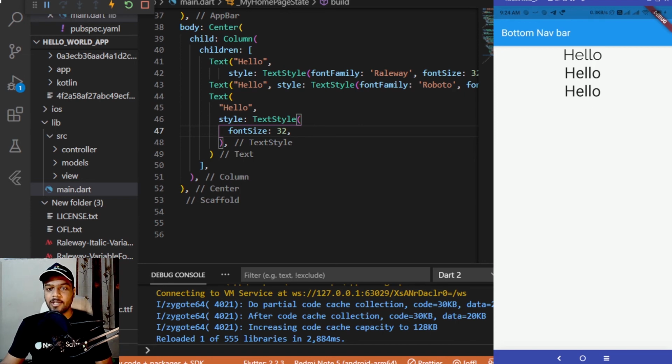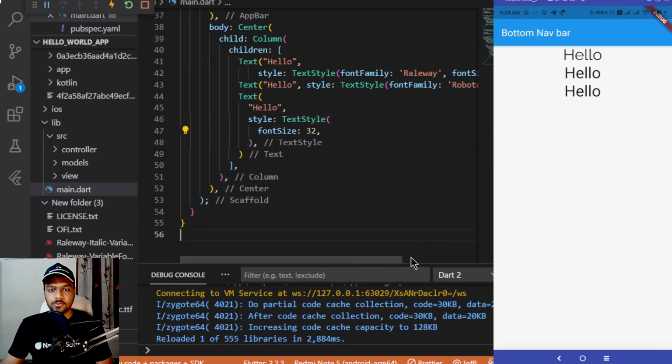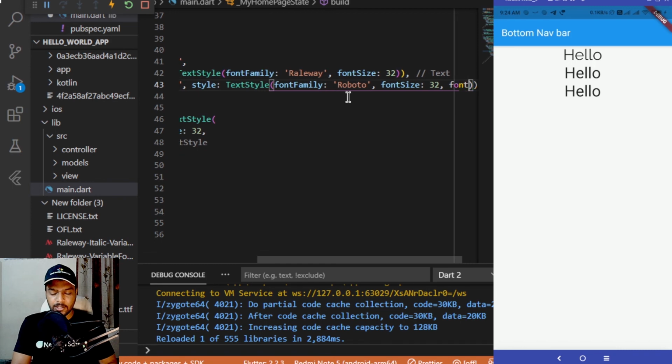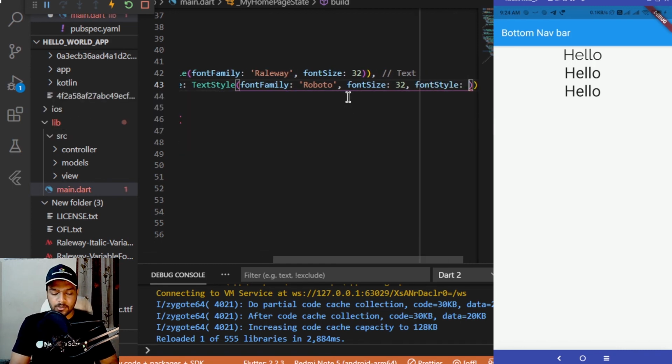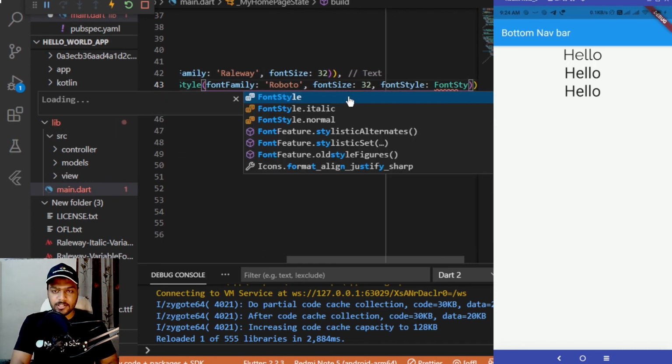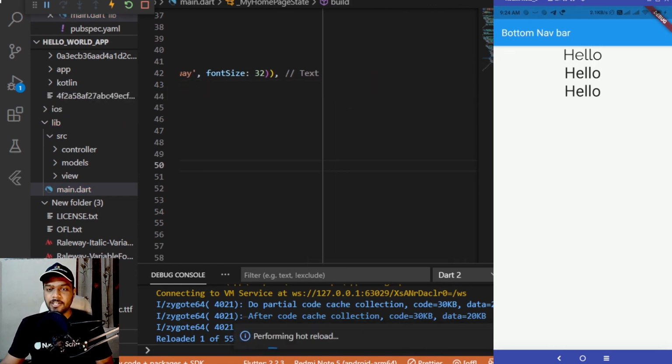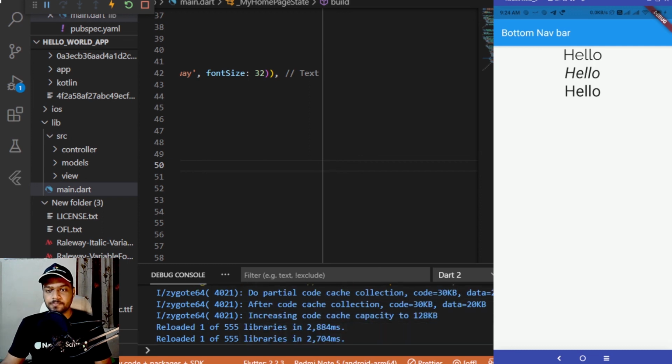And similarly, if you want to add different properties for each of these fonts, let me show you inside the code. Here you can specify the font style as italic. The font family you have already specified, and you can also specify the font style, which would be equal to FontStyle.italic. And this will display the italic font for you. Now you can see that the font has appeared in italic style.